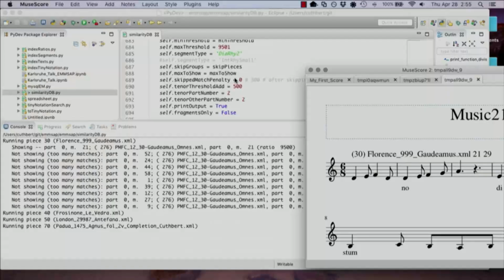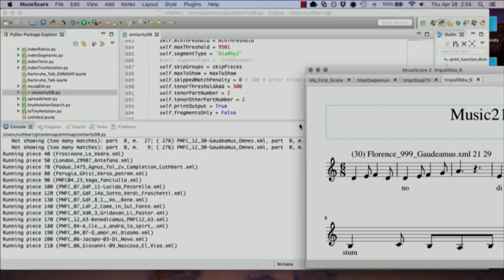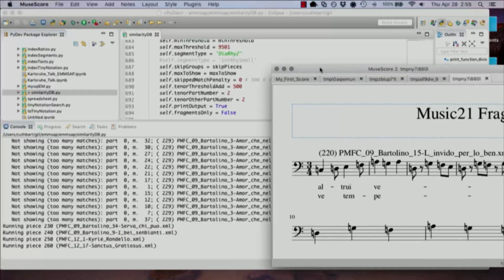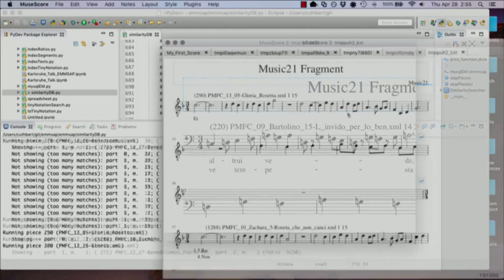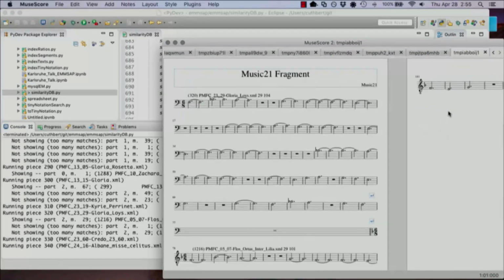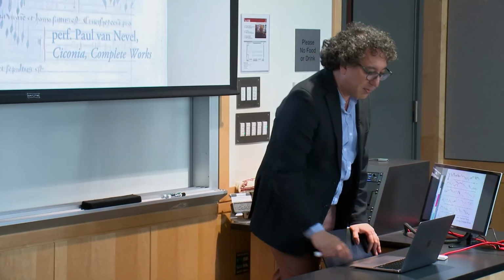OK, so this is what the actual workflow looks like. I used to use Eclipse, and it's just running through all these pieces, and occasionally it finds a match, and it puts it up, and I get to see, OK, does that look like that? Or, yeah, that one kind of looks like that one. And sometimes we already knew them. The computer does not read what pieces we already knew were quoted. But we ended up with some interesting things.